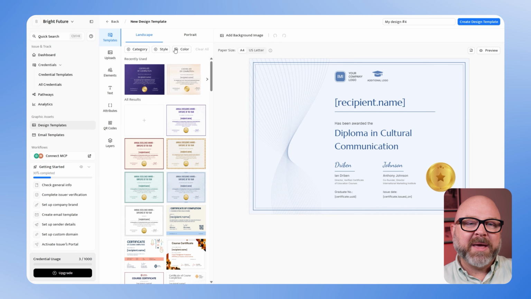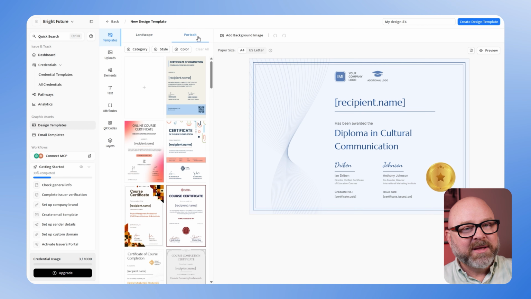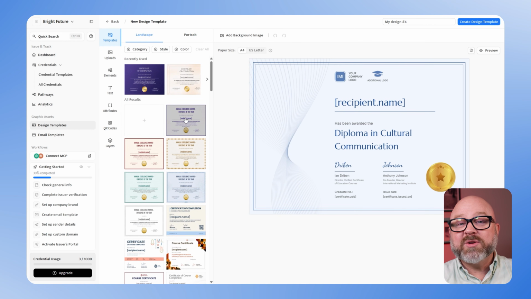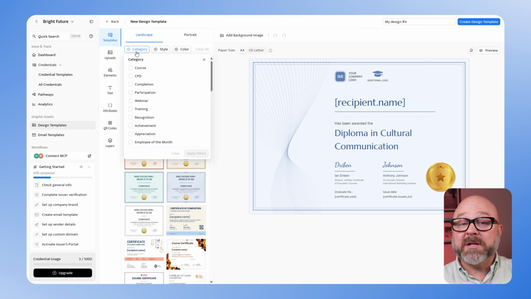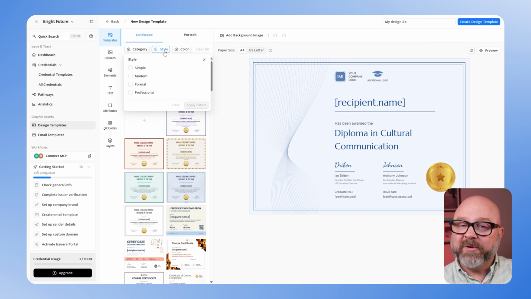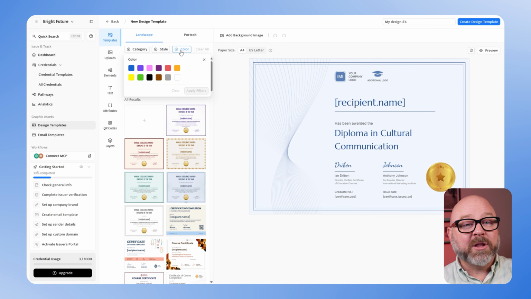At the top of the template panel on the left, you will see the two orientation tabs, Landscape and Portrait. Click either tab to browse templates in that orientation. To narrow things down, use the three filter buttons just below those tabs, Category, Style, and Color. Clicking Category opens a drop-down with options including Course, CPD, Completion, Participation, Webinar, Training, Recognition, Achievement, Application, and Employee of the Month. Clicking Style gives you Simple, Modern, Formal, and Professional. Clicking Color opens a color picker with swatches so that you can filter by palette.